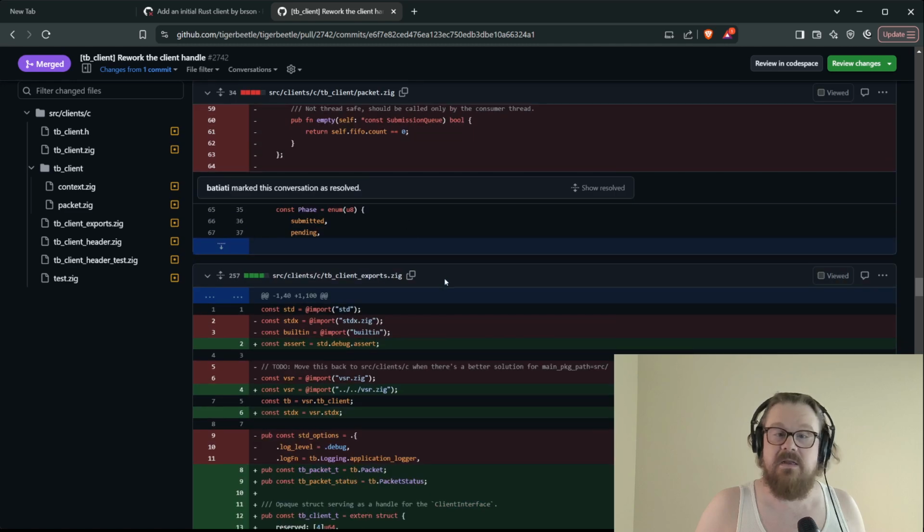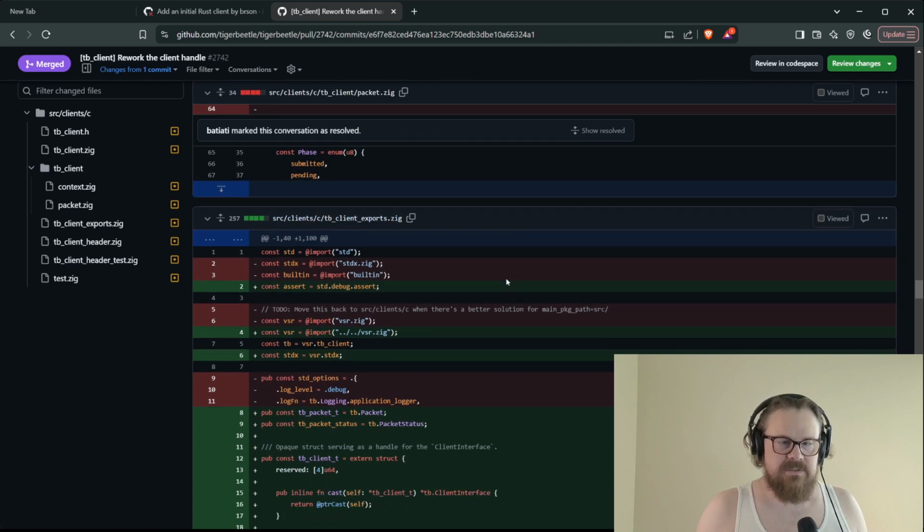So this is TB client exports. This code looks to be much better organized than it was before. Before, everything was scattered around 3, 4 different files, and you had to kind of cross-reference a lot of stuff to figure out what the actual surface area of the TB client library was. And now hopefully it's mostly visible from this TB client exports.